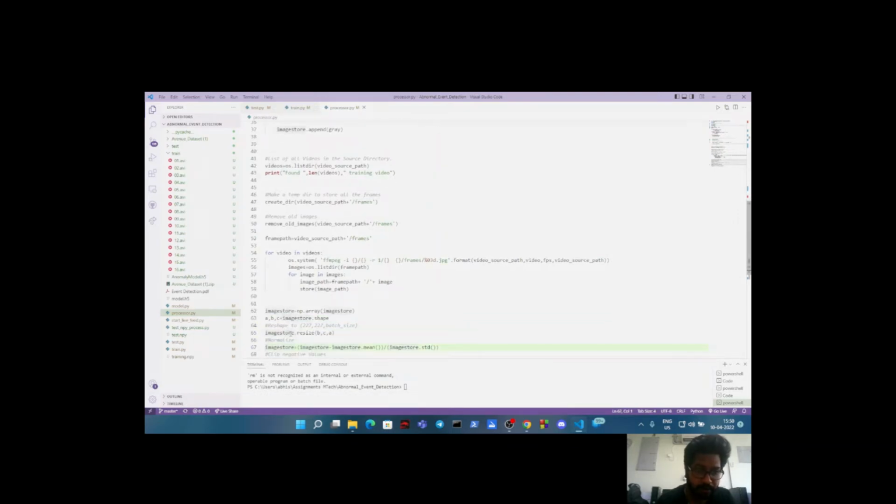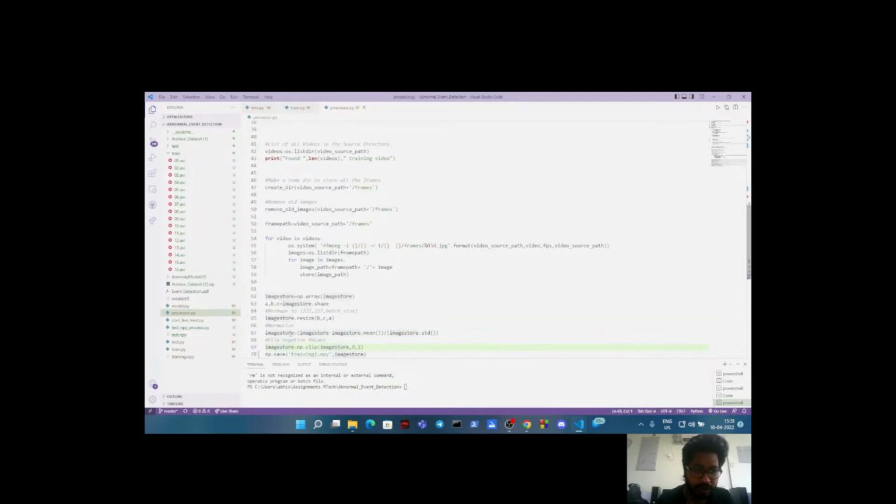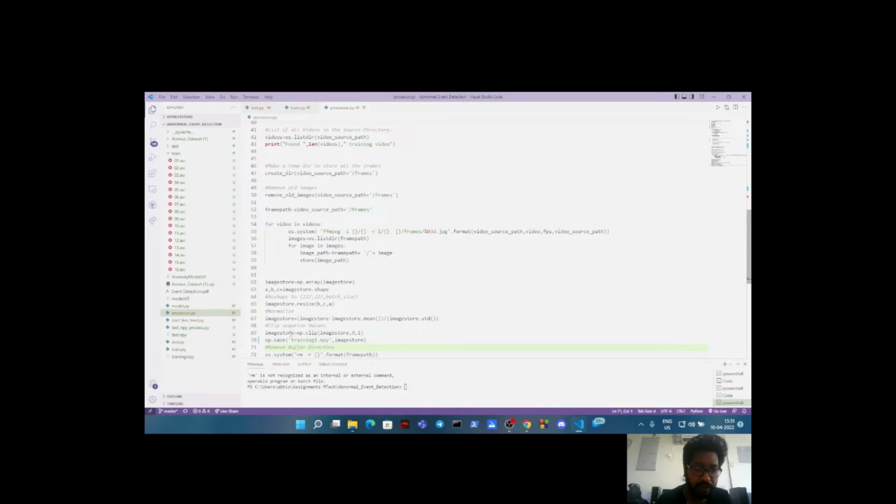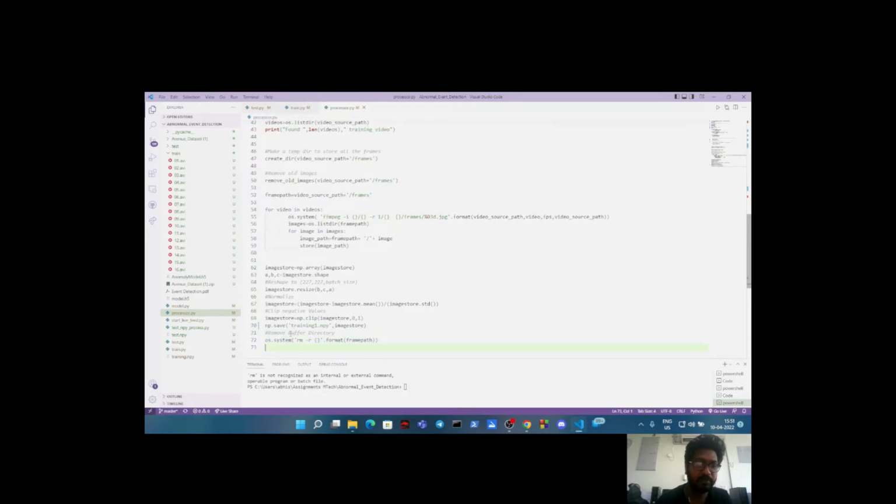Then we are normalizing those images, and finally we are using np.clip to clip the pixel values within the range 0 to 1. And then we are saving this into training1.npy, which will be used in the training phase of this architecture.